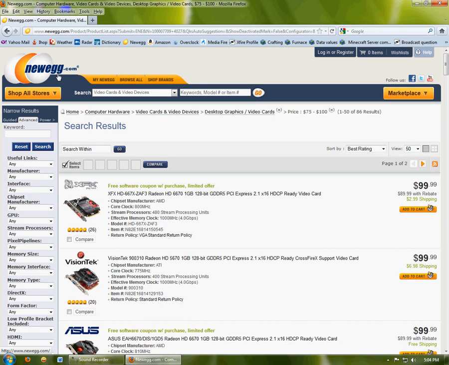This is a fantastic site to get computer hardware from. Another good one is ncix.com. And even Amazon is pretty decent. Of course, Tiger Direct is another place, but a personal favorite of mine is Newegg. Okay, so here you find a card that you think you like, a 6670. It's in your budget, and it's got a great review.